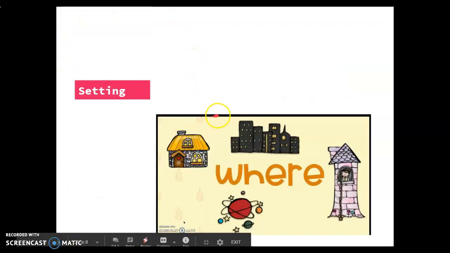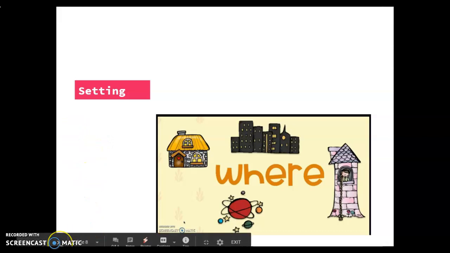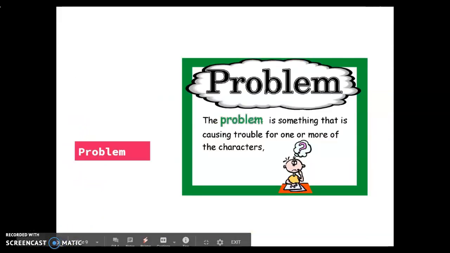Your setting is where it takes place. When we think about a setting for realistic fiction, it has to be a real place. We can't say that we're on some far off planet named Gabunza. You have to come up with a setting that is a real place.